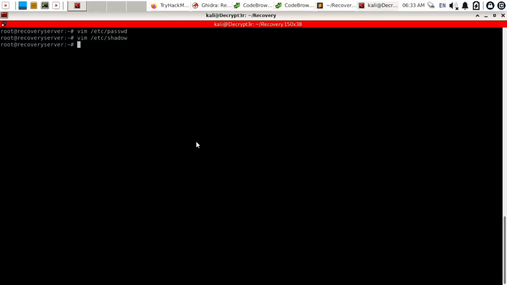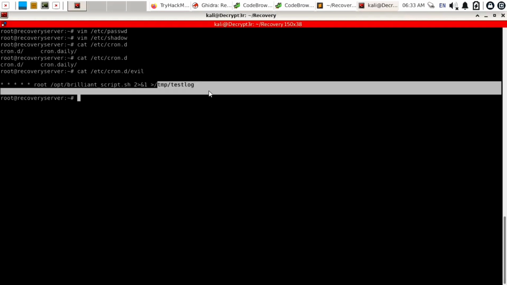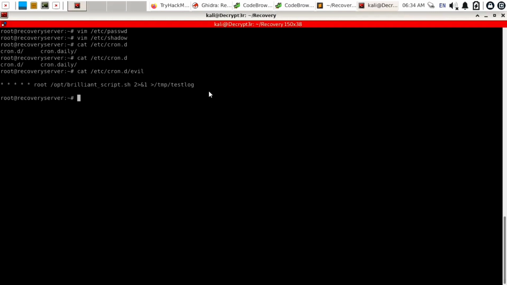Open Terminator and use the command cat /etc/cron.d/evil and hit the enter button. Okay, so it is just printing something in the test log. Let's try to analyze this test log file. So use command cat /tmp/testlog. Okay, nothing is there.